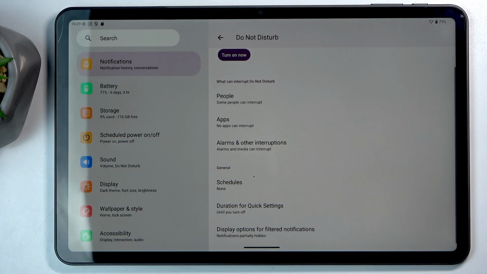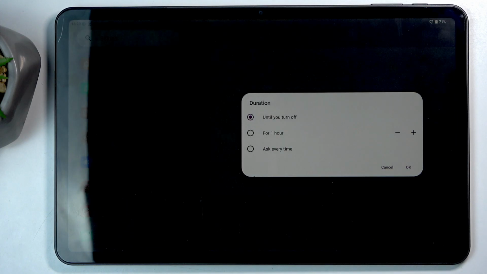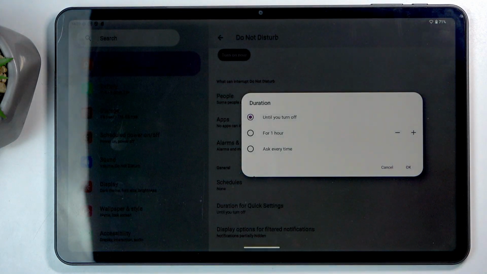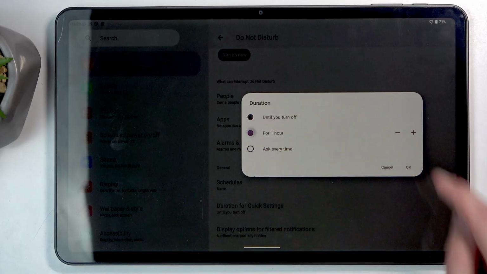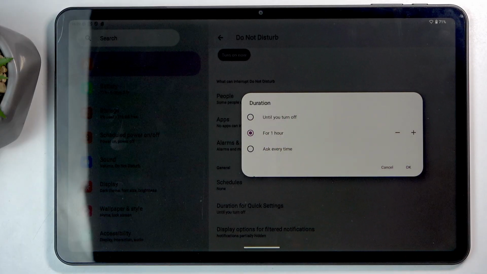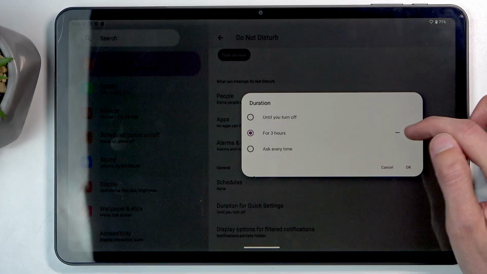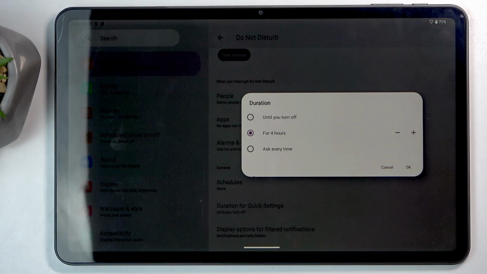And lastly, kind of an alternative to the schedule will be the duration for quick settings. Schedule basically is an automatic way. This one is more a manual one. So here you can choose what will happen when you manually press on the toggle. I like the timed option, which is the second one, and I just like to set it a little bit longer, to like 4 hours, so it would cover whatever needs I might have for it in the future.